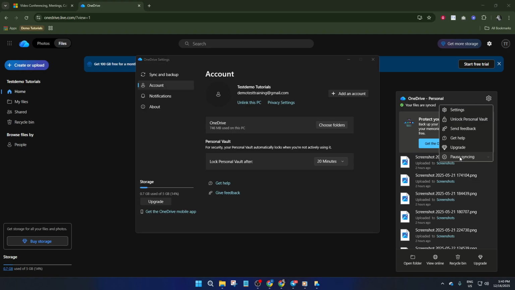And finally, if you want a full stop, maybe you're moving to a different service or you just don't want OneDrive at all, you can unlink your PC entirely. This is a no-going-back kind of move, but sometimes it's exactly what you want.